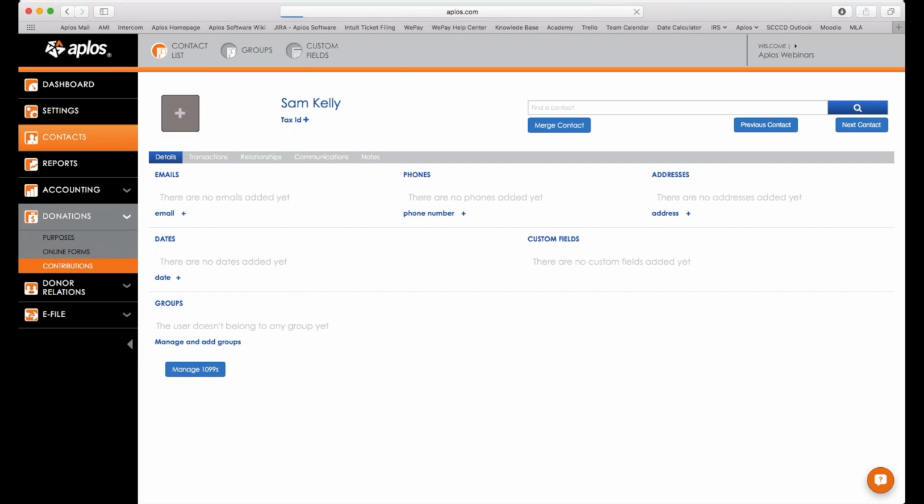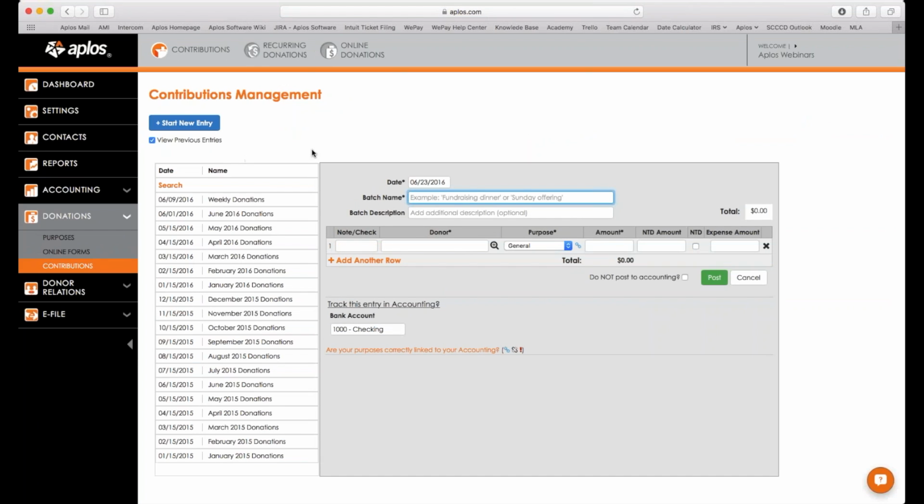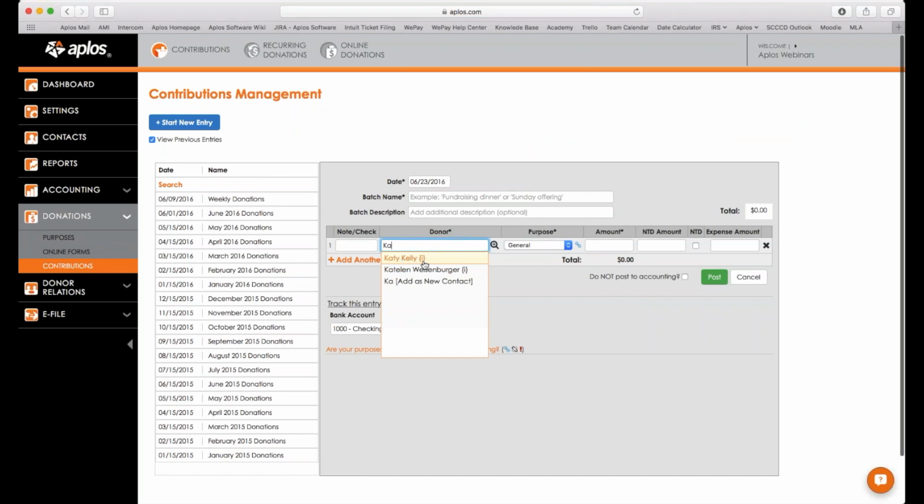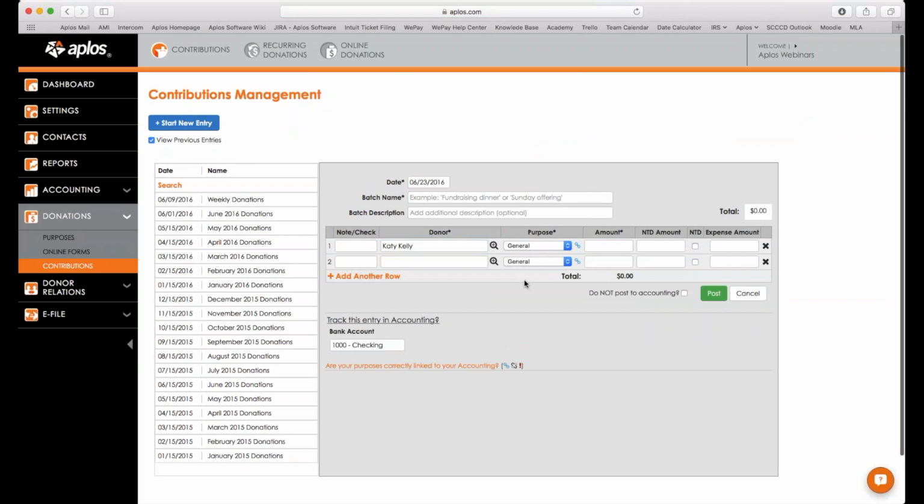And then also in the contribution screen in donations, it's the same kind of thing where you're typing the donor's name, and you'll have the option to either select an existing contact or add a new one. With the contributions management, there's also the added benefit of the contact quick edit, which right now is not available in accounting. I believe that's something we're planning to add in the future, but right now it's just in the contribution screen.